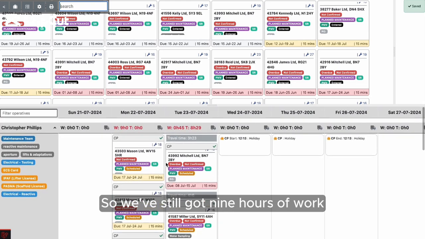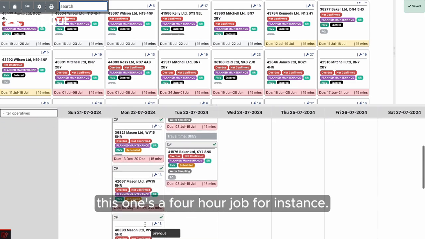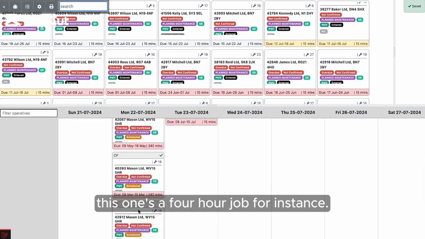Okay, so we've still got 9 hours of work because we've got quite a lot of jobs here. This one's a 4-hour job, for instance. This one's a 4-hour job.